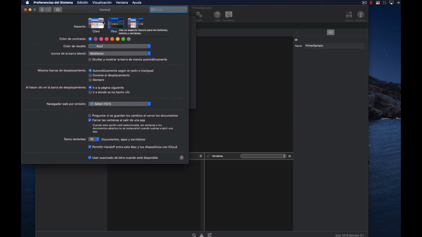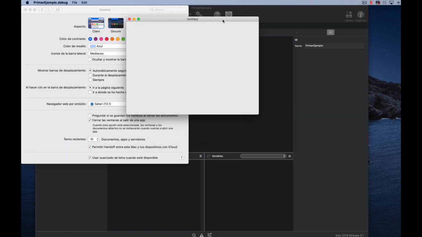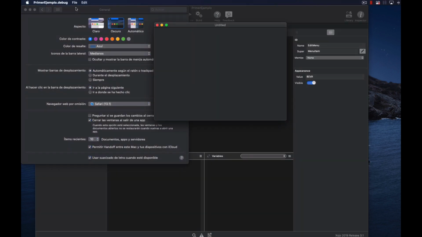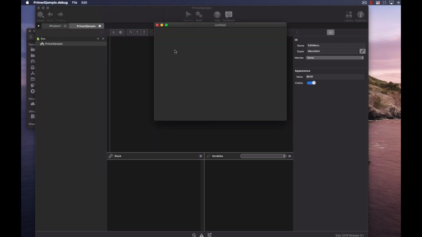Also, if we open the system preferences, we can see that macOS is using the dark mode now. If we change it to light mode, then our app will automatically react to that change, showing all of the user interface components in the light mode. And if we change again to dark mode, our app will react to that, changing its color scheme to the selected one in the system preferences.